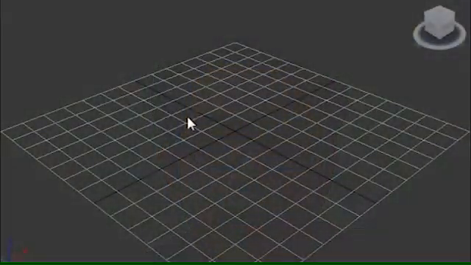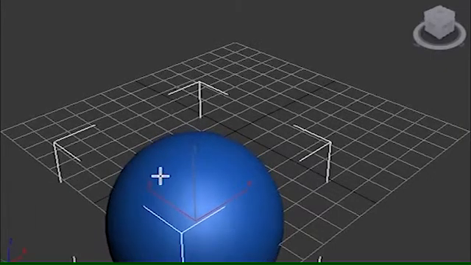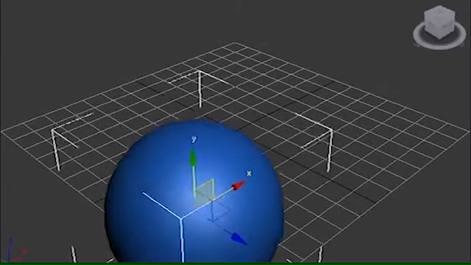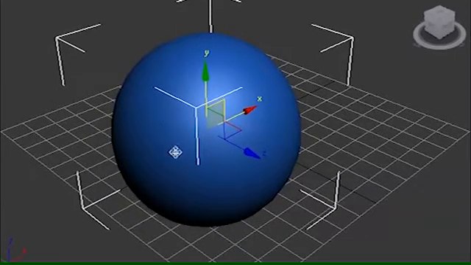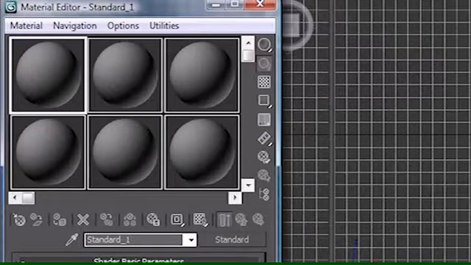In this tutorial, I'm going to be showing you how to apply a map to an object. So let's go ahead and create an object like a sphere or something. It's a pretty good looking sphere right there. Let me just move it up. Bam, look at that. Now let's go ahead and bring up our materials editor by pressing M.